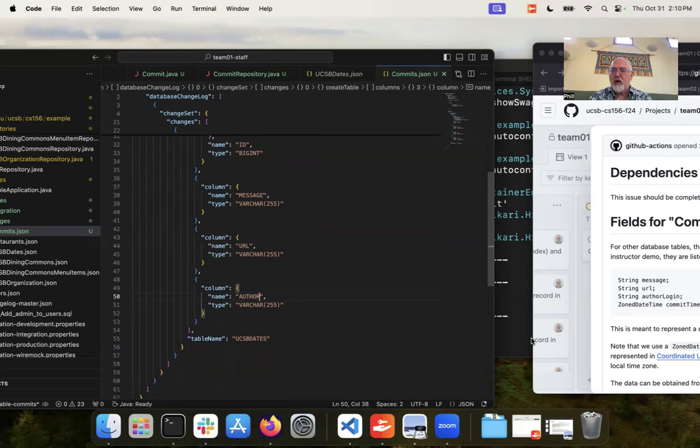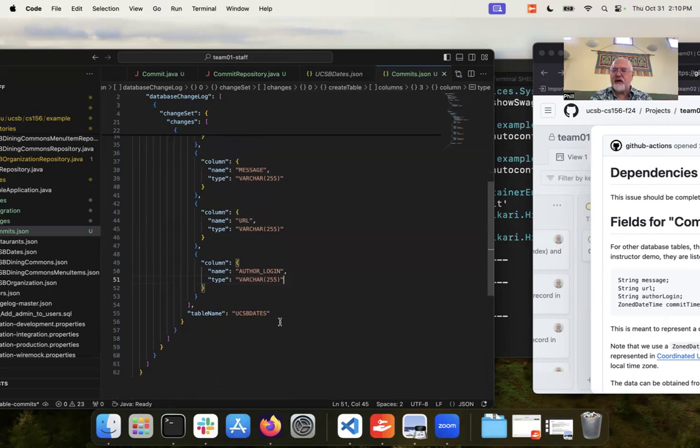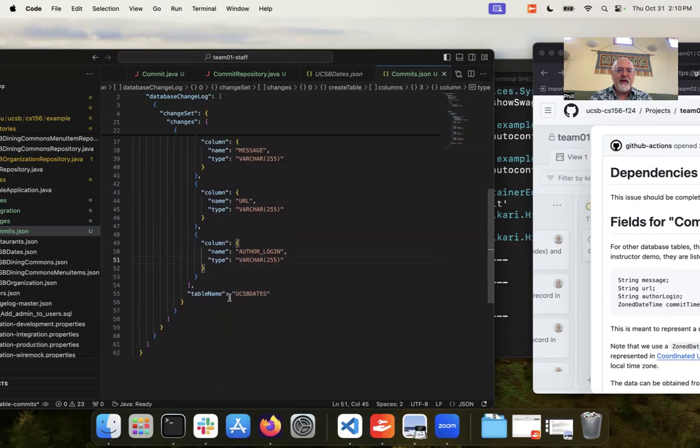The author login: now, here's where we want to be very careful. Author, and then you see the L here is in camel case. We need to use snake case, author underscore login, for that. Anytime you have camel case in your fields, you need to change that to all uppercase snake case in your database migration file. The reason for that is explained in the team01 instructions. I will leave that for you to read. And then table name is commits, and we have one more field.